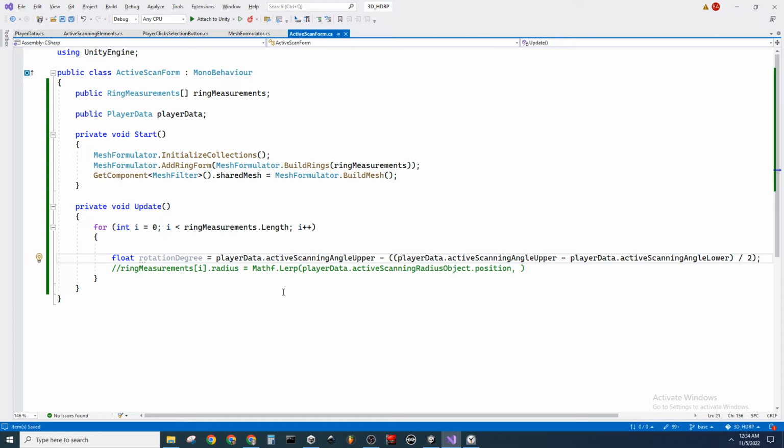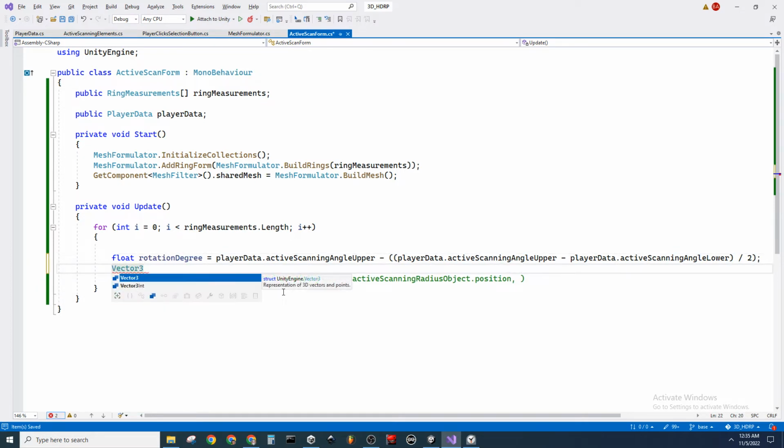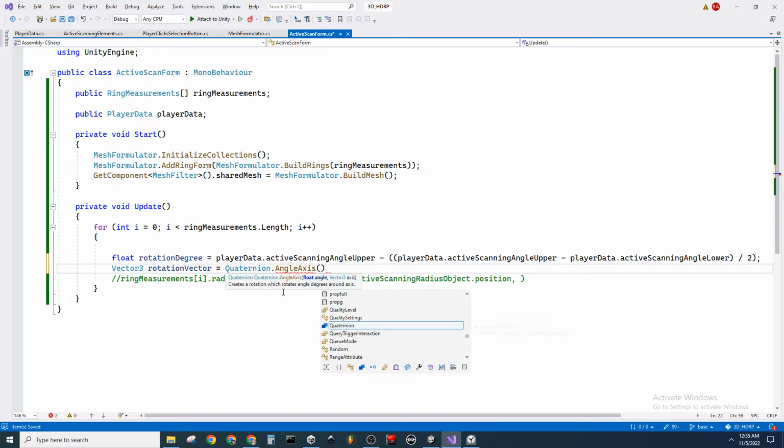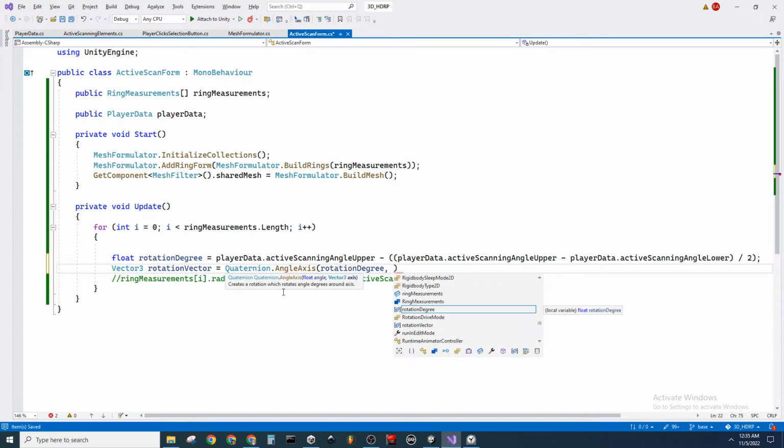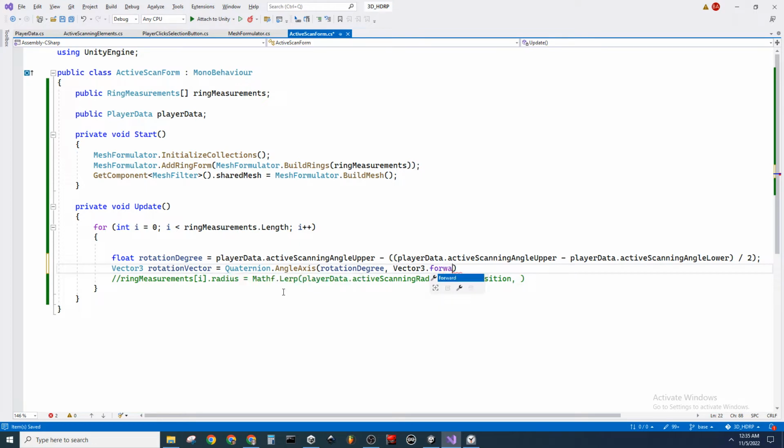And this will give us the rotation that we have to more or less say vector 3. If we call this rotation, probably just call it rotation vector. And this equals a quaternion dot angle axis. And the rotation degree is the rotation degree that we just got from the algorithm. And the axis is our vector 3 dot forward axis. And we have to multiply this.